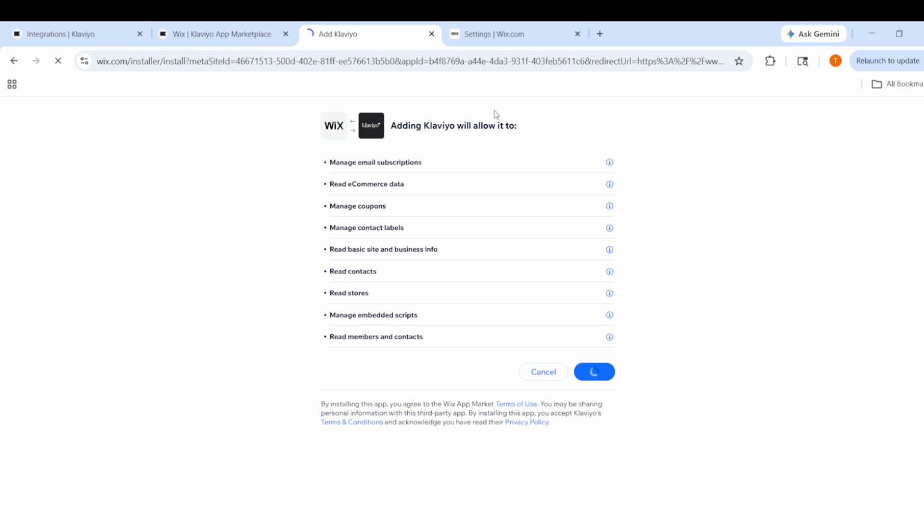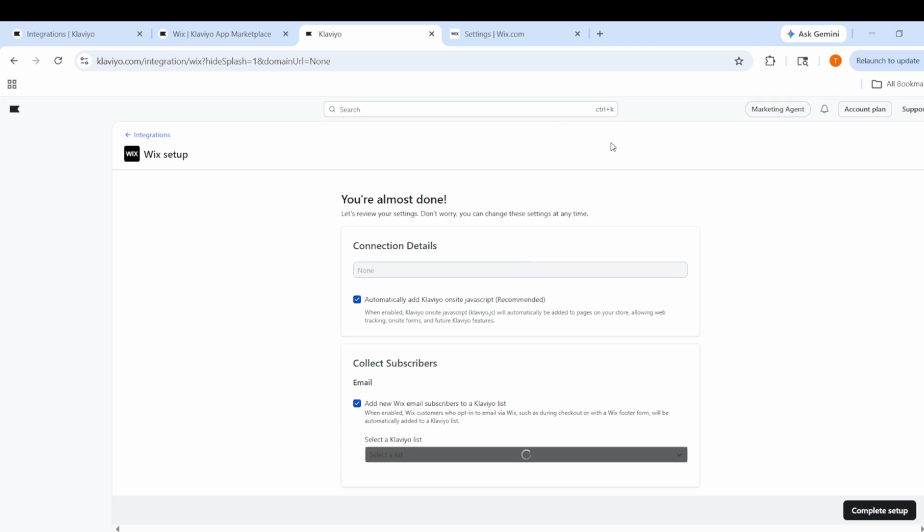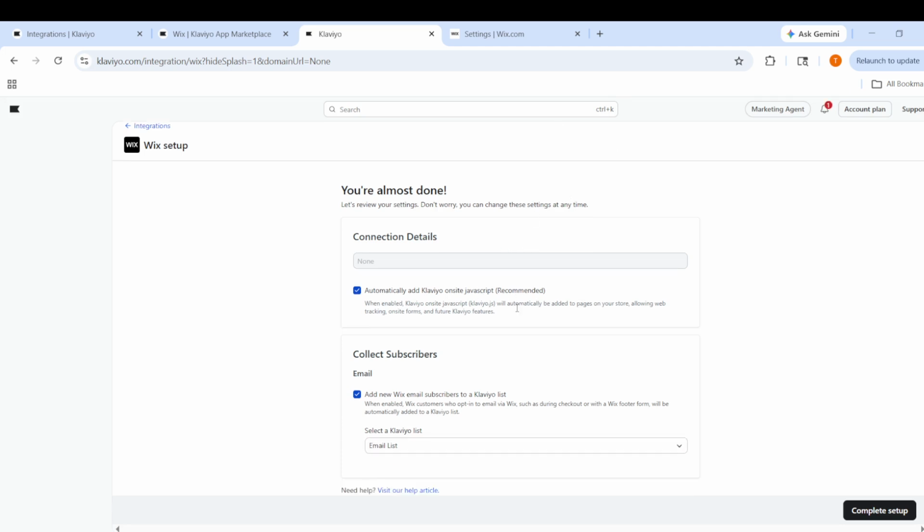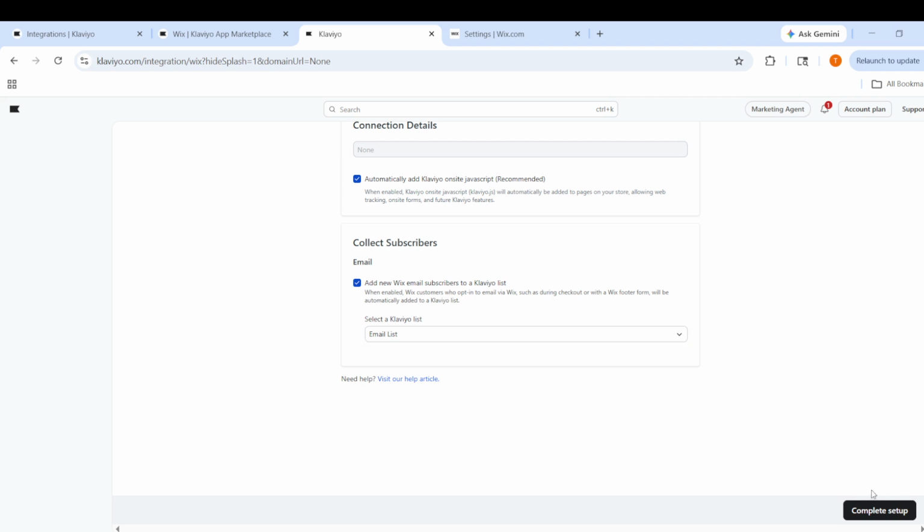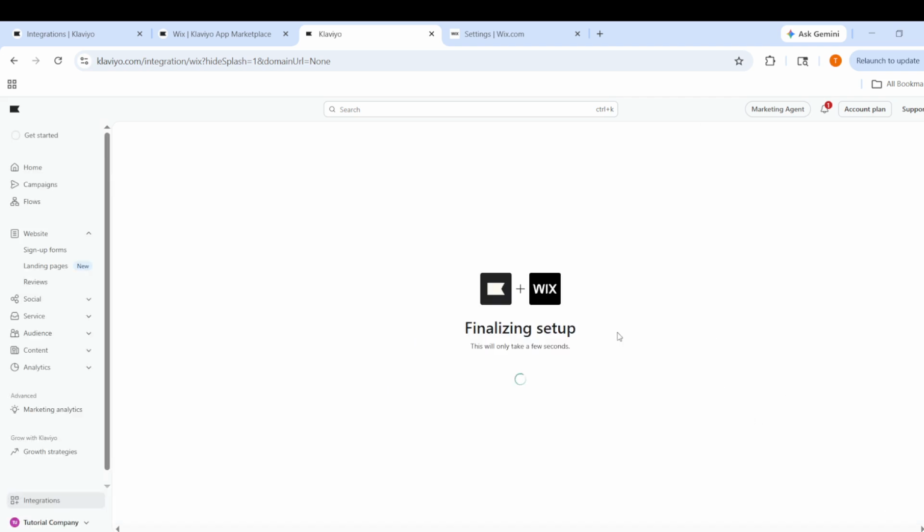At this point, your Klaviyo account should now be connected to your Wix website. If you do not see the connection right away, give it a moment to finish processing and then check the integration status again inside Klaviyo. It is also a good idea to confirm that the correct store was connected before you move on to any email campaigns or automation setup. That covers everything you need to know.